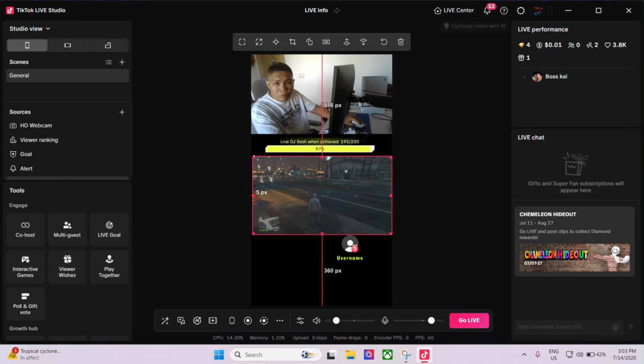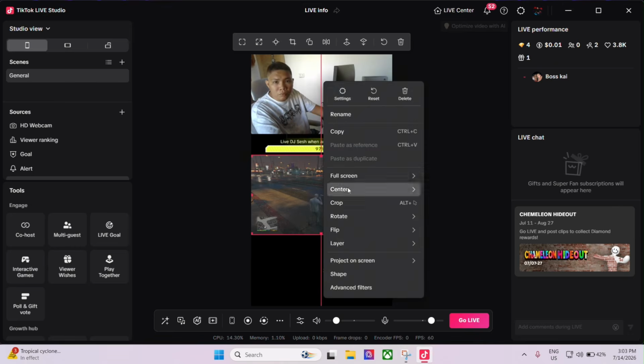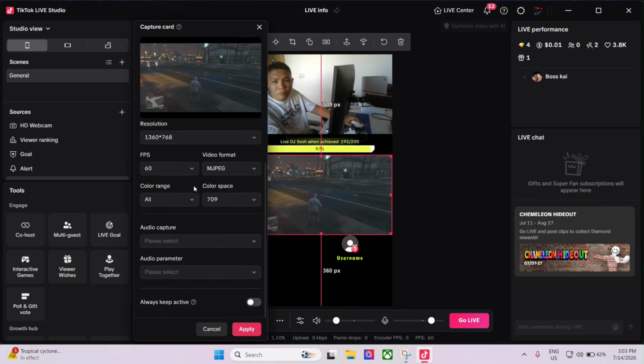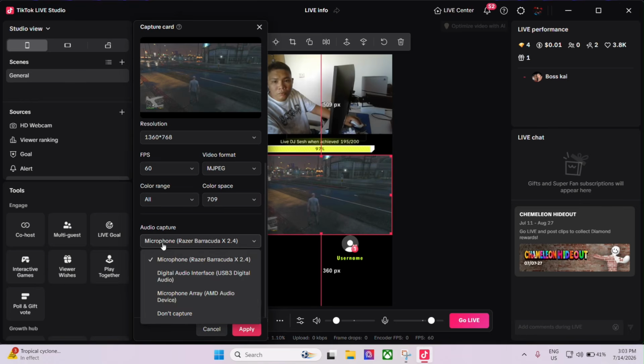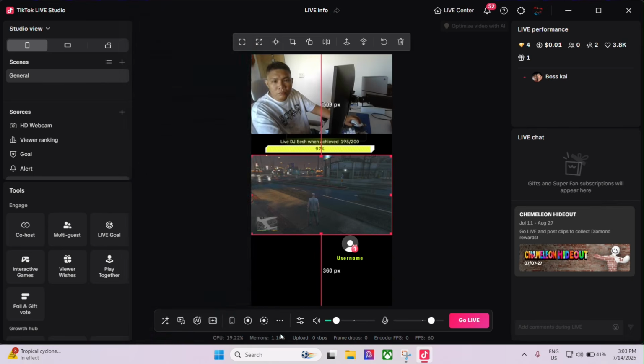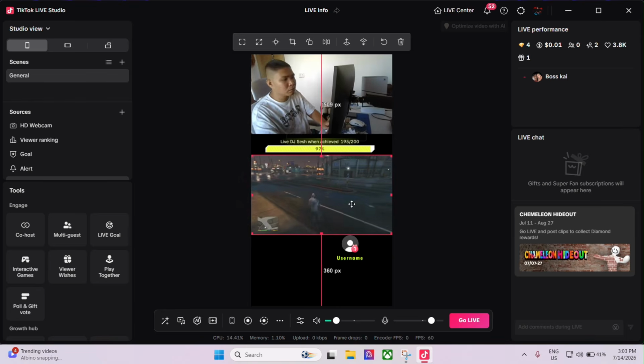Then one more important thing. After you set up, you have to open settings again. Then you have to set the audio capture the same as the video capture. So yes, you can see the USB 3 digital audio and then apply. And with that, you can capture your capture card's audio so that you can hear your gameplay from the console.